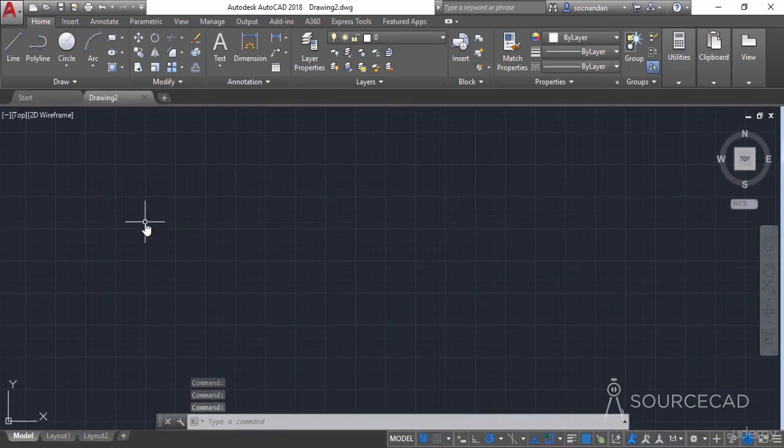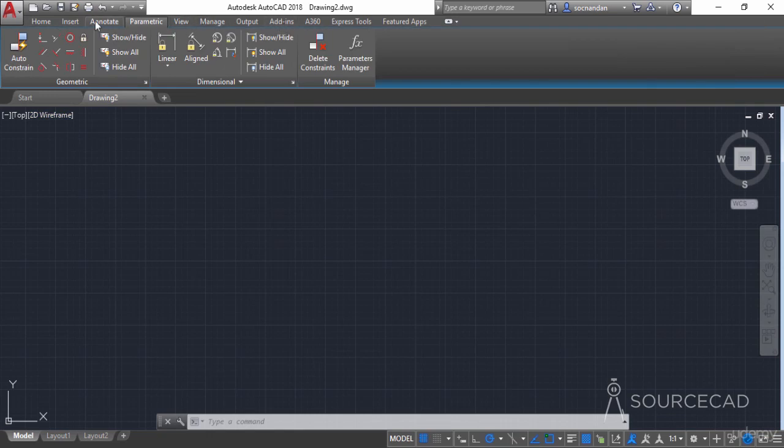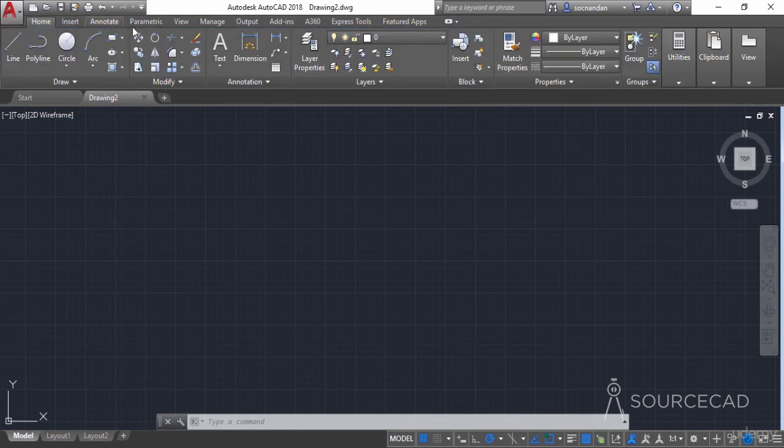And here we are in the main drawing area. This main window of AutoCAD is divided into a couple of parts. Here we have this ribbon panel, and this ribbon panel is divided into different tabs. Here we have the Home tab, the Insert tab, Annotate, Parametric, and so on. Also, these tabs are divided into different panels. We have the Draw panel, Modify, Annotation, and other panels.